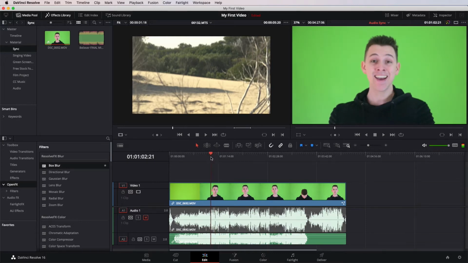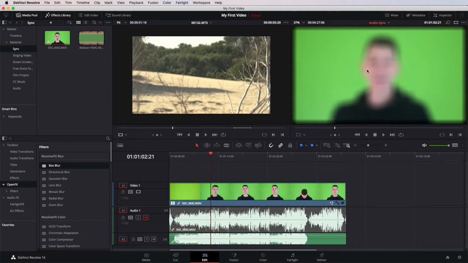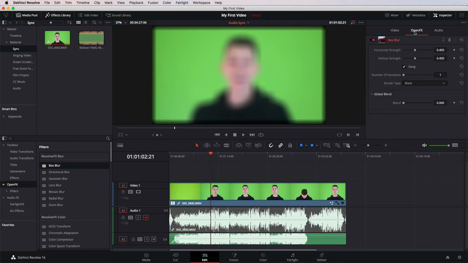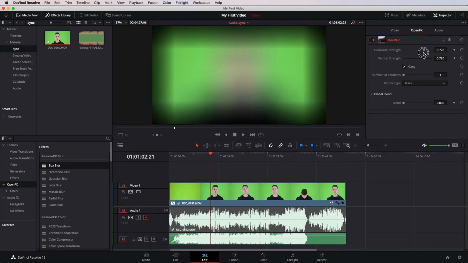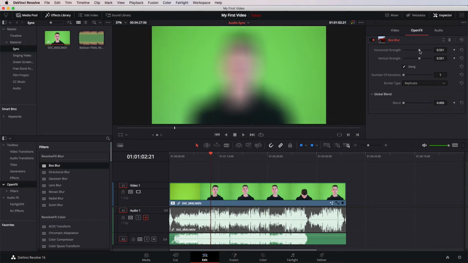There are two ways to add effects. In the Effects Library panel on the bottom left, there are a number of preset effects which you can drag onto your clips. For example, box blur. I can drag this effect onto the clip, which applies a blur to the clips. If I go over to Inspector and then to the new Open Effects tab, I can change the settings of this blur effect. I can change the strength of the effect and change the effect to replicate around the edges so that I don't get missing pixels.